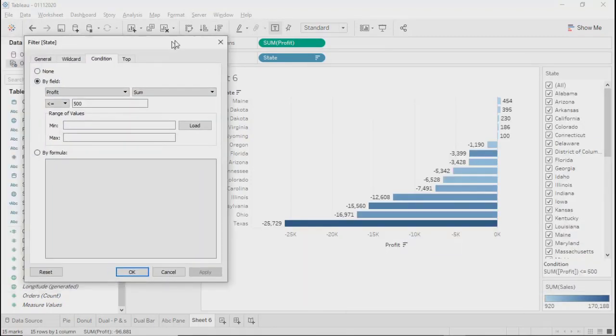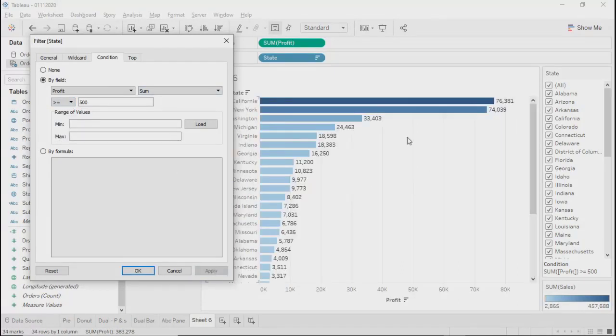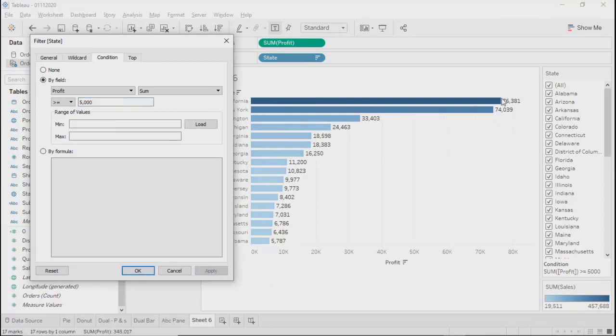So I said less than or equal to 500, right? I want all the records where profit is less than or equal to 500. Whatever values you are getting here are less than 500, up to 454. These are the negative values, and this is the positive value which you started getting. If you change it to greater than or equal to and apply, you will get everything greater than 500. I can even do 5,000 now, so you'll get everything more than 5,000.